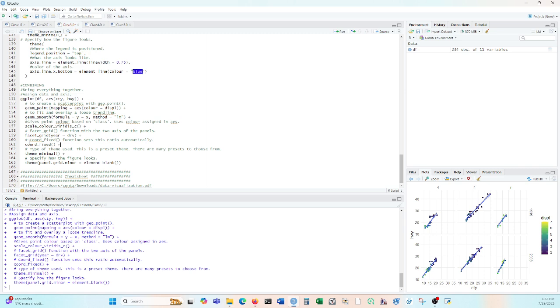And then we're fixing the coordinates, just making sure the coordinates are fixed so they look proportional to each other. And then we're setting the theme as minimal. And then we're going to add a theme to the grid, and it's element_blank. So a very light grid. So that's all of them together.